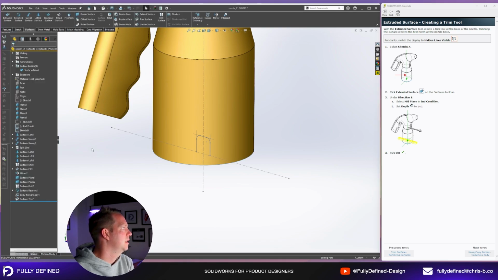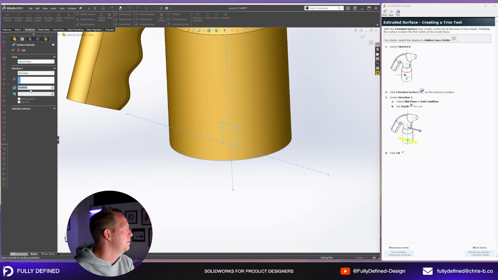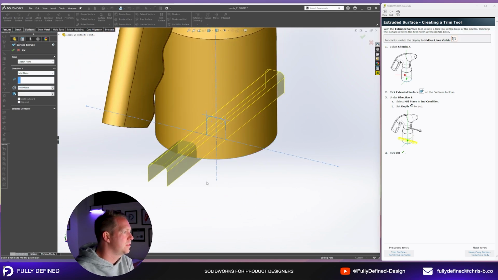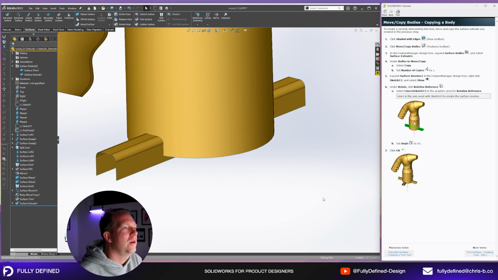Under direction 1, we're misselecting the sketch. Select sketch 14, which is this bottom one. Select extrude, select mid-plane and change the depth to 140. What we're doing is creating an extruded surface, which is going mid-plane here, 140 millimeters. Click OK. Next step, we're going to move copy bodies.